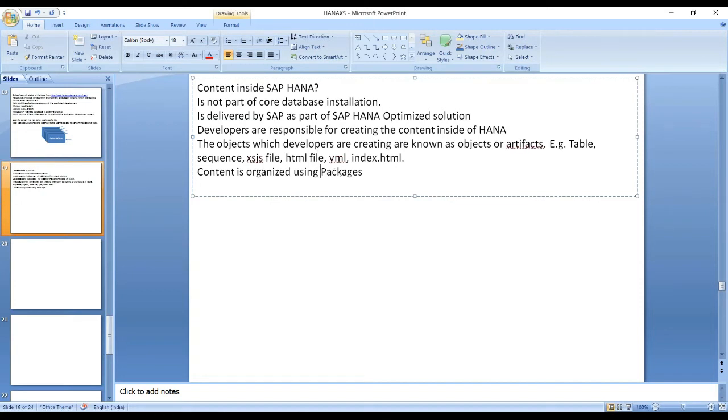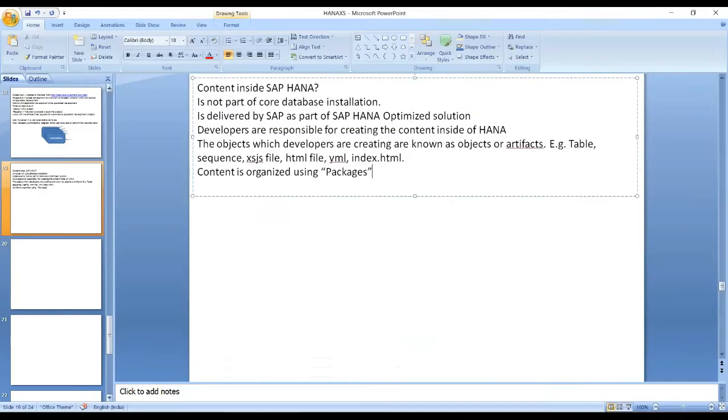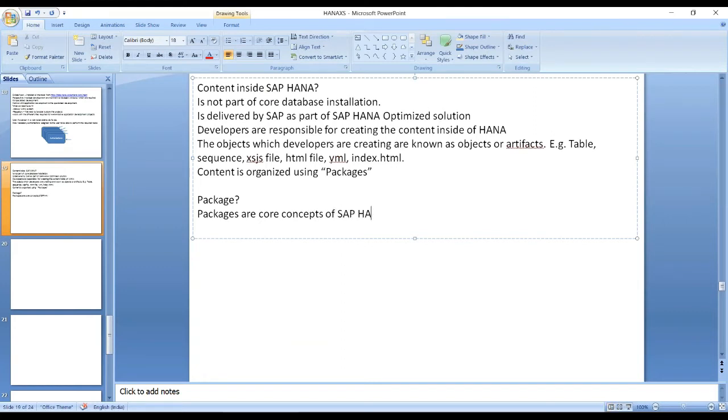Let me show you how the content is organized inside our SAP HANA box. You can see all the content is organized inside packages. Clear everyone? Everything is organized inside packages. That's what gives grouping for your content. So what is a package? What is the main role of a package? Let's talk about packages quickly. How do you define a package? Packages are core concepts of the SAP HANA repository.